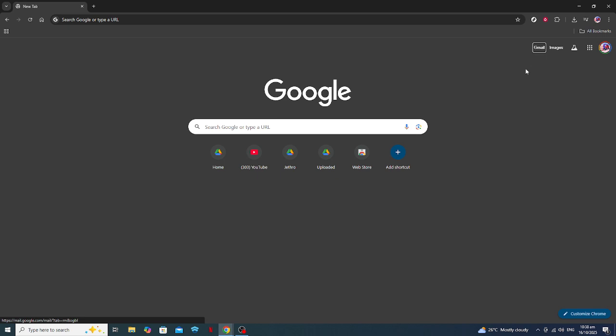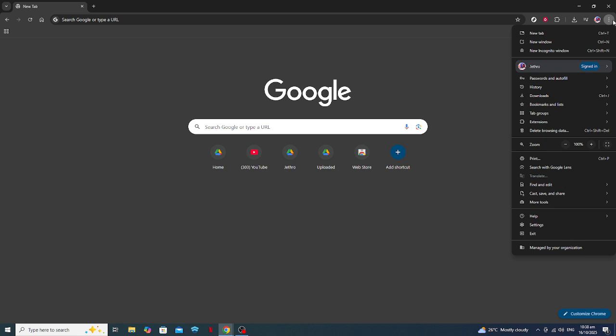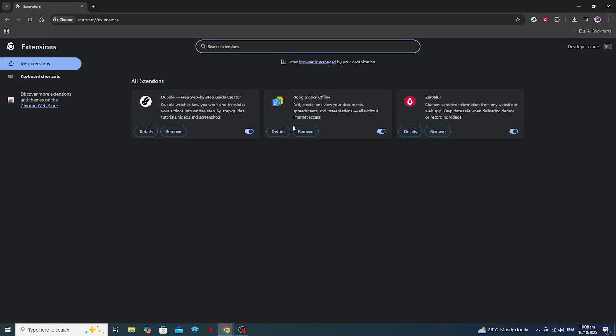Another possibility is that certain extensions could be conflicting with the Chrome toolbar. Extensions add fantastic functionality, but can sometimes interfere with what you see in your browser. To address this, go ahead and click on the three dots in the upper right corner of Chrome to open the menu. From there, head over to More Tools and then to Extensions. Take a good look at the list and toggle off a few of the extensions, especially any recent ones you've added. Check each time if your toolbar reappears.